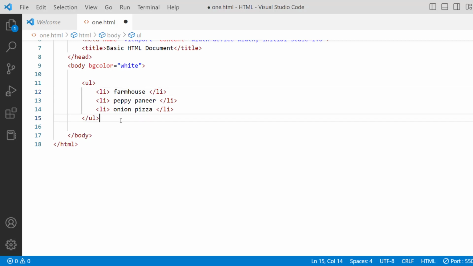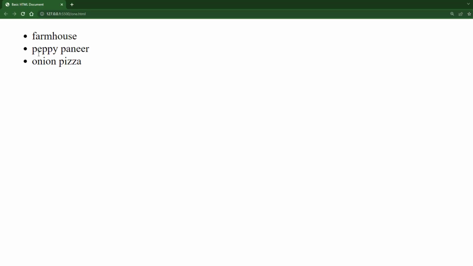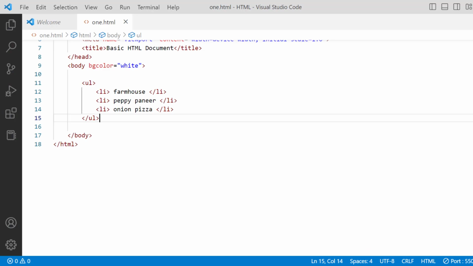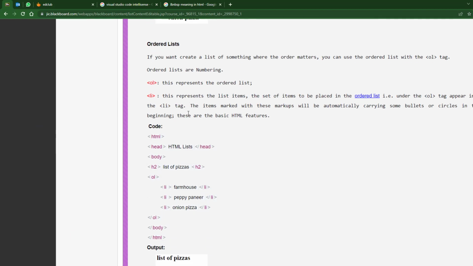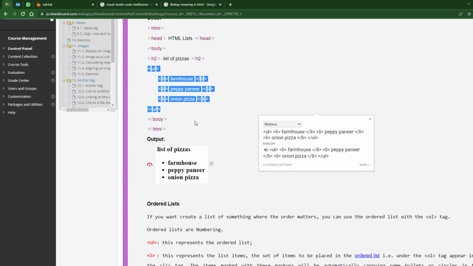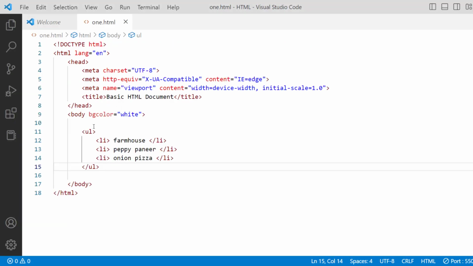Let's see. So this is our list. Simple as that. Okay, next one is our ordered list. We can paste this one also on top of this.